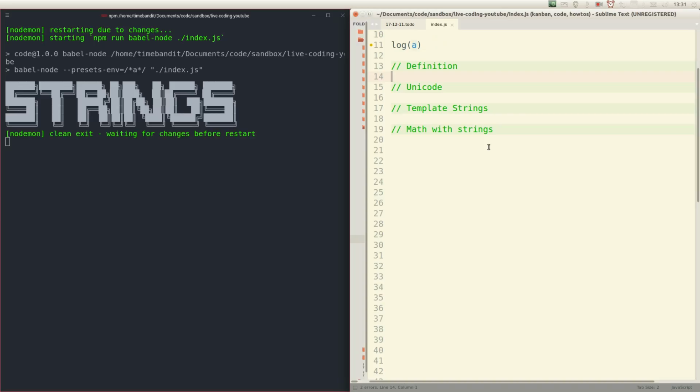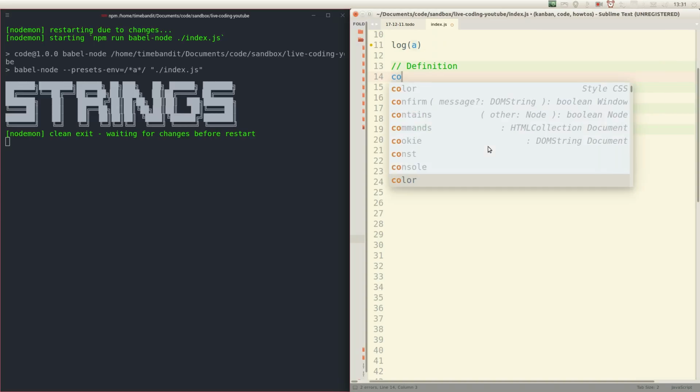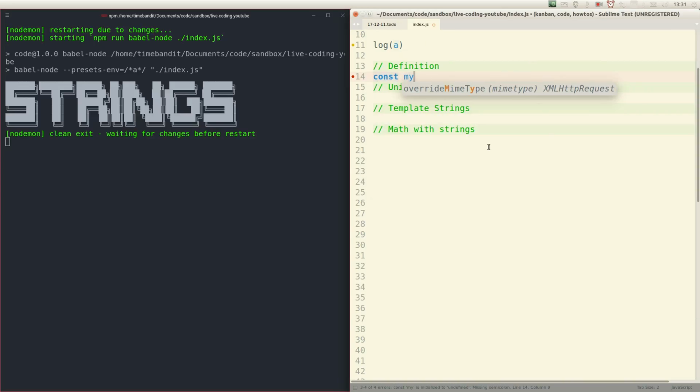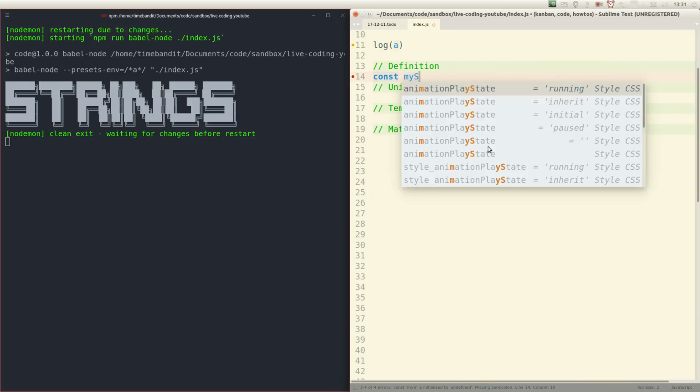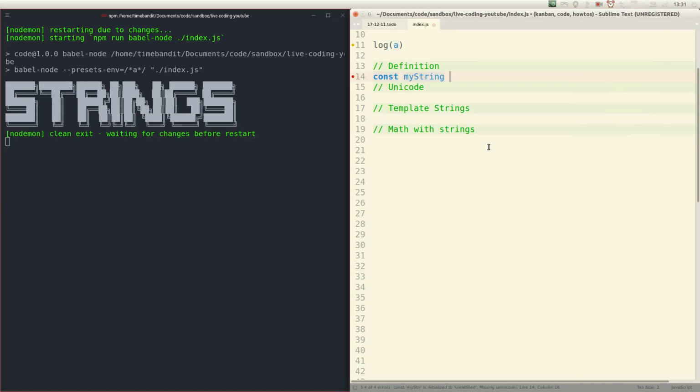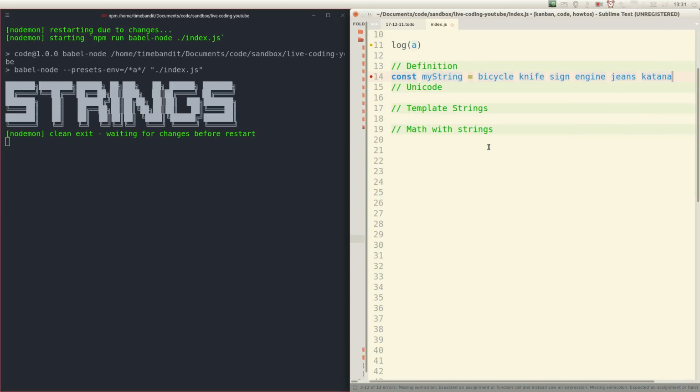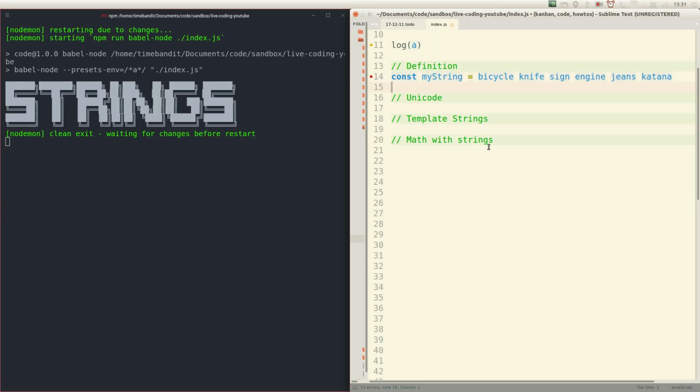So how do you define a text string? Okay, so let's begin by doing that. So let's say const my string equals, and we have a collection of words here, and let's simply log that out.